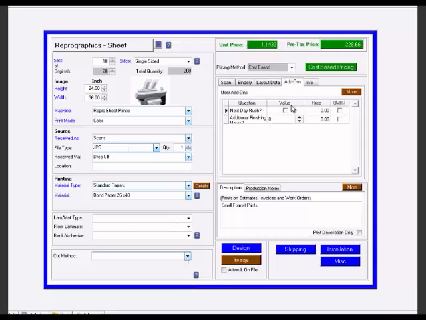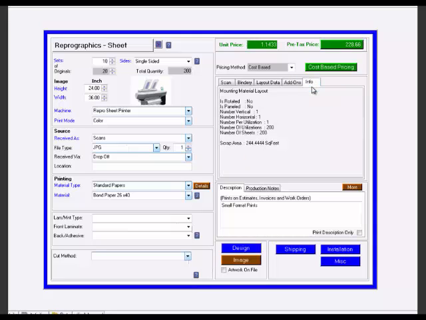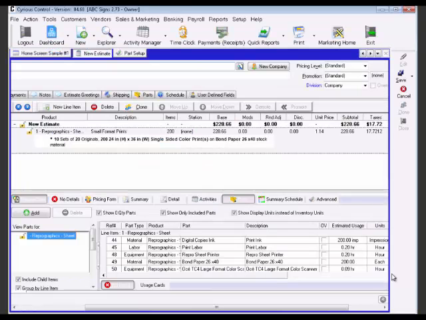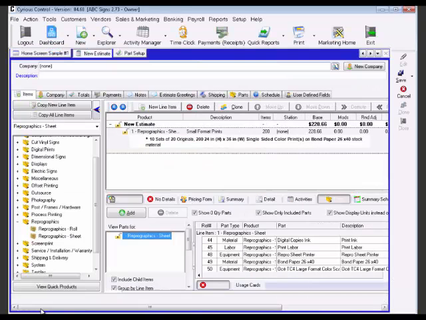The add-ons, for any additional add-ons that you'd like to use in modifiers, view the videos on modifiers or add-ons for more information. And the info is how it's being laid out. We're only fitting one image size per piece of material, so therefore, it's going to require 200 pages. Now once this is done, hit OK here. You can then go in and save this and add it as an estimate and print it out.